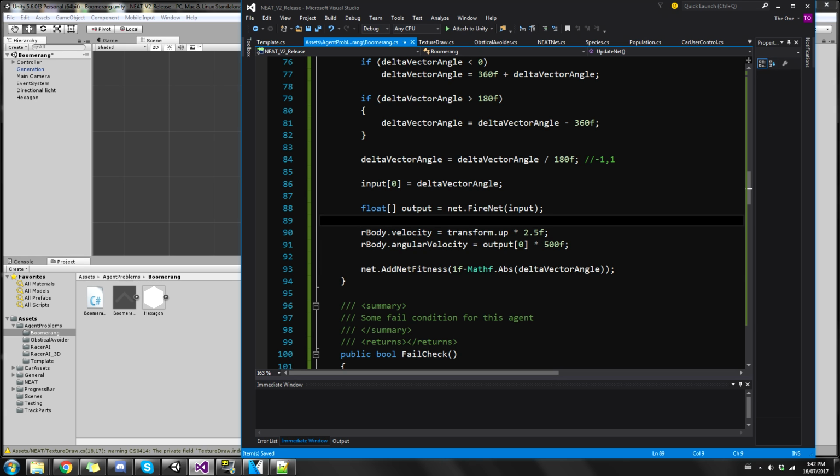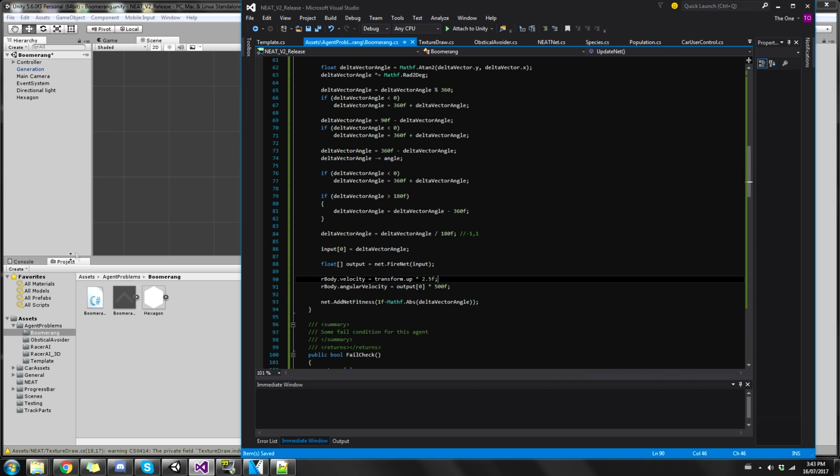So we want to give it the highest fitness, which is going to be 1 minus 0 is 1, but if it's looking the furthest away, the absolute of delta vector angle is going to be 1. 1 minus 1 is 0, so it's going to have no fitness added to it. So essentially, with the cumulative addition of fitnesses, if it's looking at the hexagon, the fitness should continue increasing. Let's give it a shot. I hope this works on the first try.